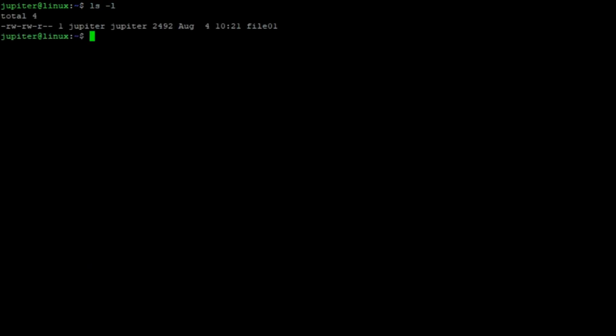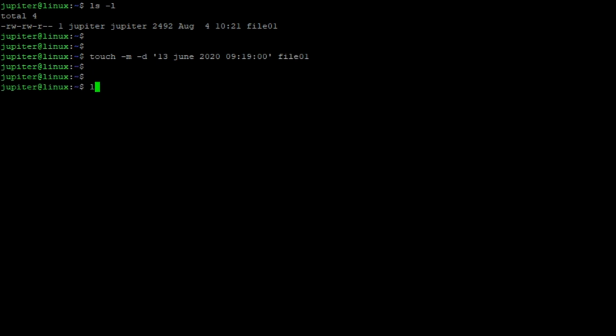We can also specify the date that we want to use. So in this case, I want to say that I want to change the date of last modification to be the 13th of June 2020 at 09:19:00, and then I give it the file name. And we can see now that date has indeed been updated, June 13th.